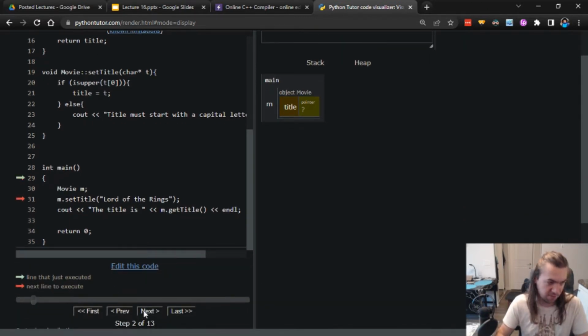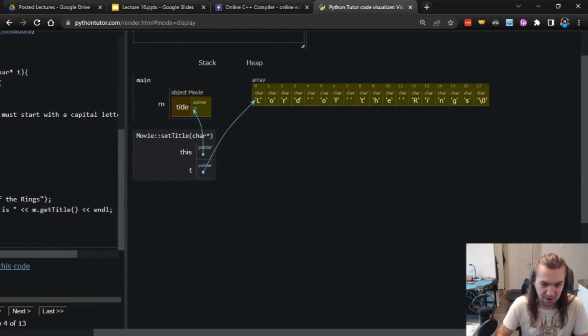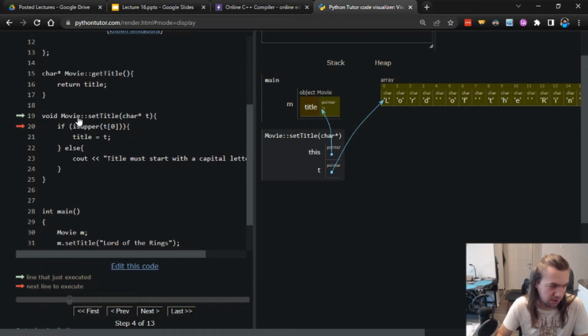So we set up our movie. We're going to try to set the title of our movie to be Lord of the Rings. And now notice that in our function here, movie set title, we actually have two parameters. We only wrote in one, char star t, but we actually have a second one, and it's called this. You may see the keyword this show up quite often when you're working with classes, and basically this, you can see, is actually just a pointer to the original object.